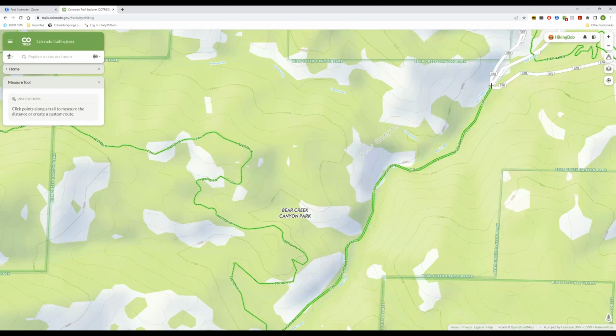Now, I'm going to start it here. As you can see up in the upper right-hand side here, I'm going to start there. It's not exactly where I'll be starting, but it's close enough. It's where the trail meets the road, for those of you familiar with it. And I'm going to click there. So that's the start of the hike.